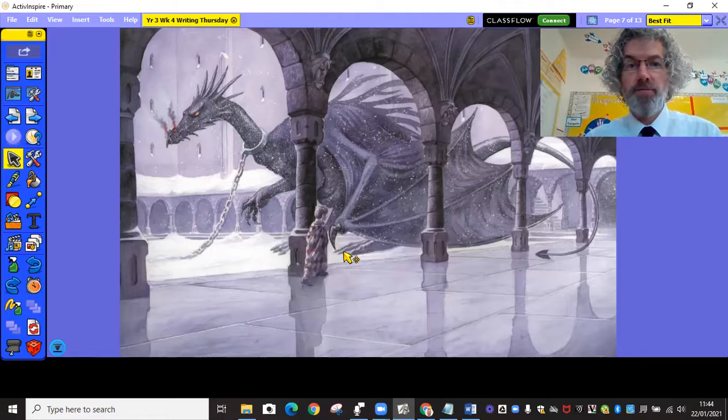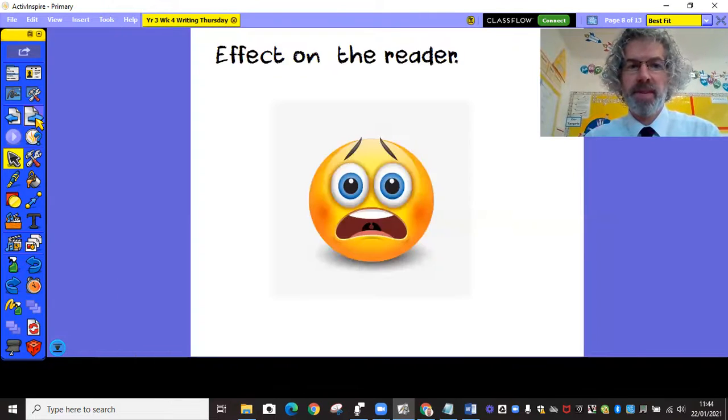So we want to write a really good description of that dragon to make the reader feel like this. So we're really building up the tension in the reader from that exciting dragon ride to approaching the castle and feeling that sense of nervous energy and evilness. And now we're in the castle and it's just getting worse because look at that terrible dragon standing there with a chain around its neck.